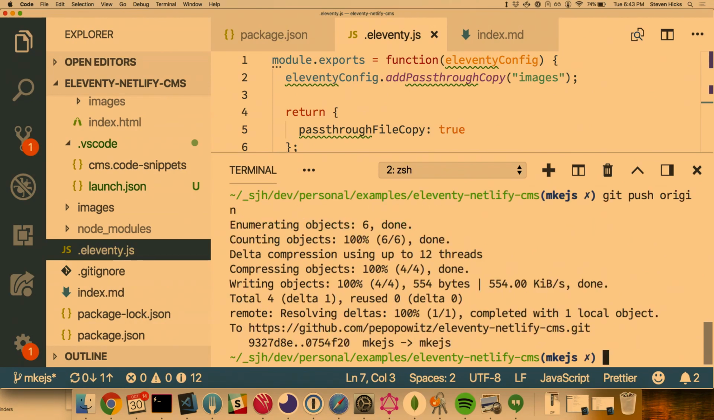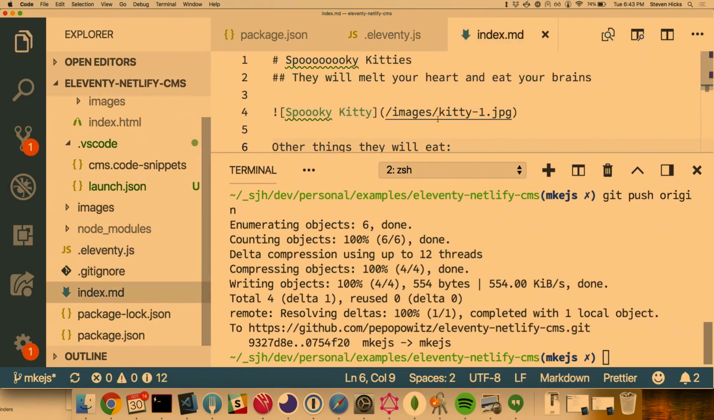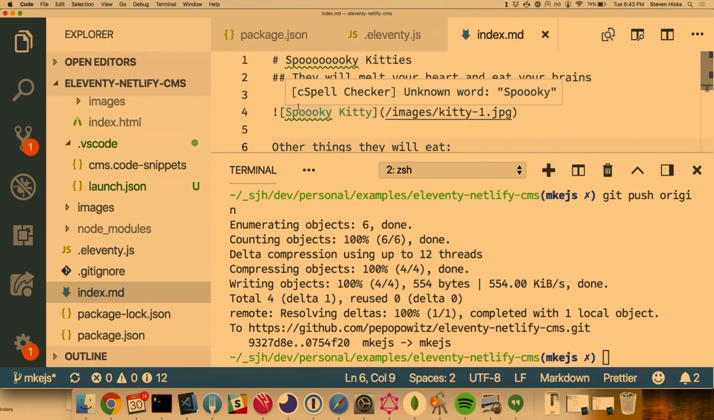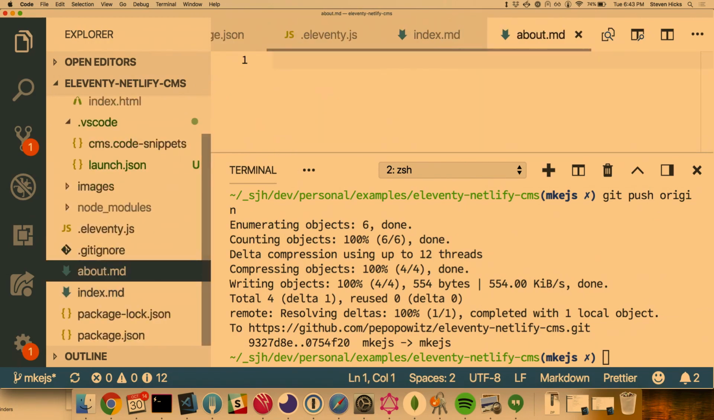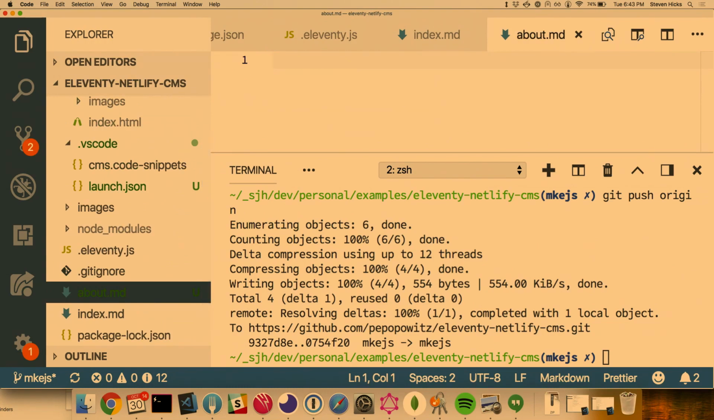Great, that is helpful. But one thing that would be more helpful is some more content than what we have. So I want to add some more pages. Right now I have an index, and that turns into my index.html. I'm going to add an about page. Seems like a useful thing to have on a website.